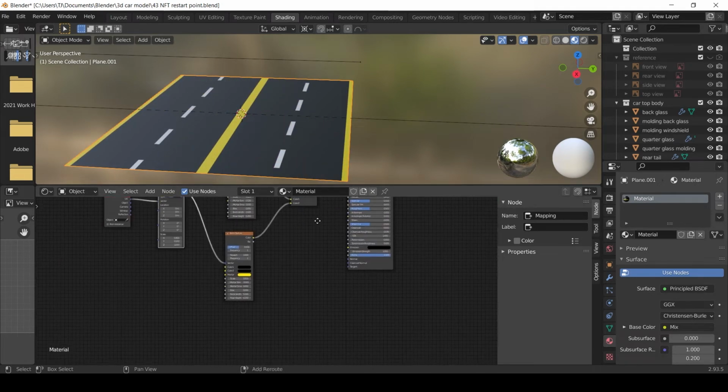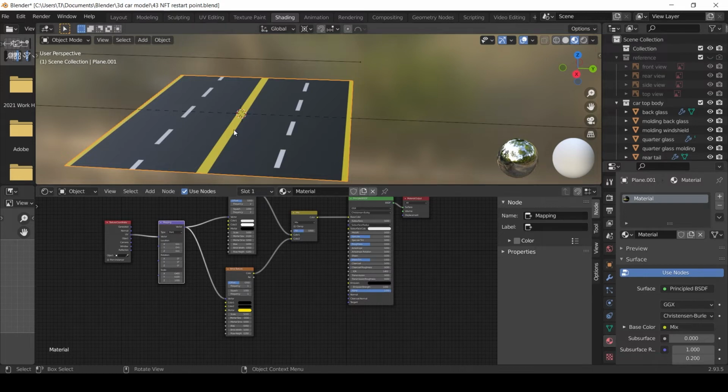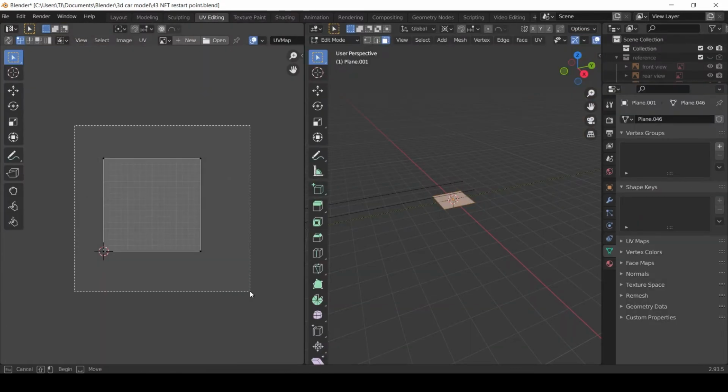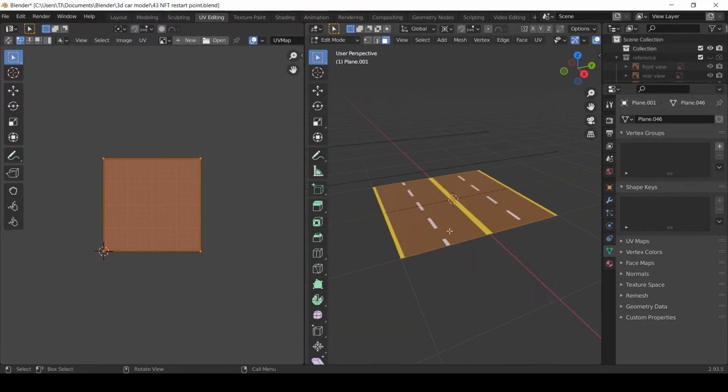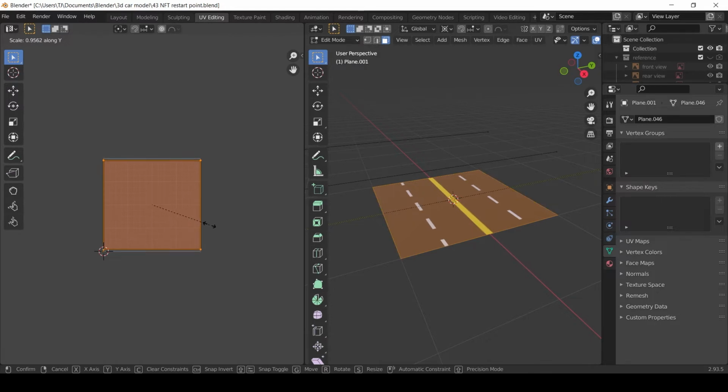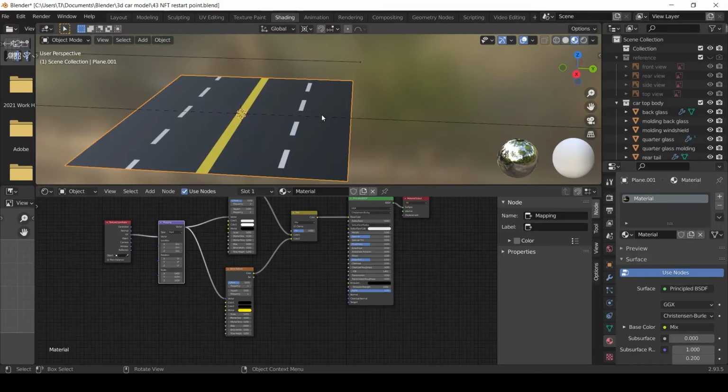So now to get rid of the yellow lines on the outside, we'll go to the UV editing viewport and we'll select the cube on the left, press S to scale and Y to scale on the Y axis, and this will allow you to drag the yellow lines a bit further out, like so. Now that looks pretty good.